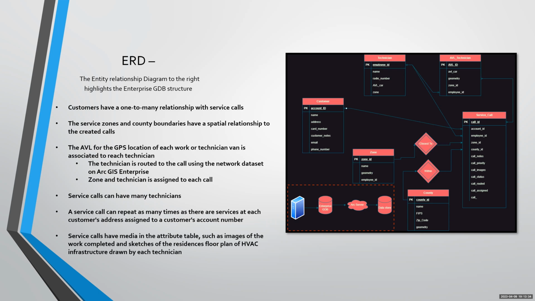But every call will be assigned employee IDs and account IDs to the customer account, as well as a zone, and then everything else that gets updated by the technician. Every customer, when they request a service call, has to create an account with the organization with that web form, and every account is assigned an account ID. And then they have to put in their billing information, their contact information, and it's all displayed there on the ERD to the right.